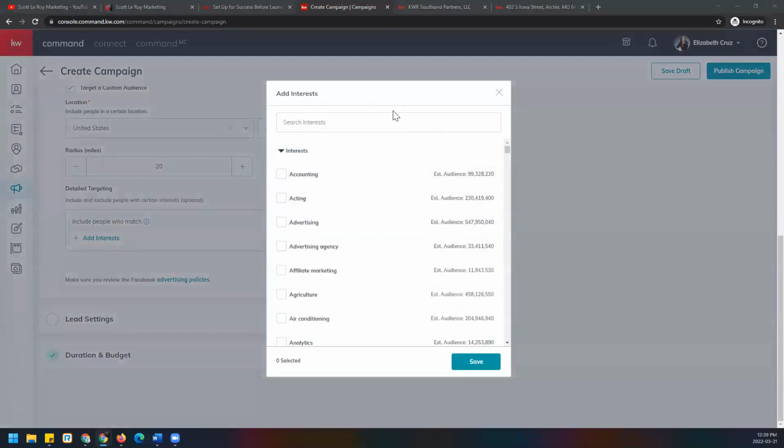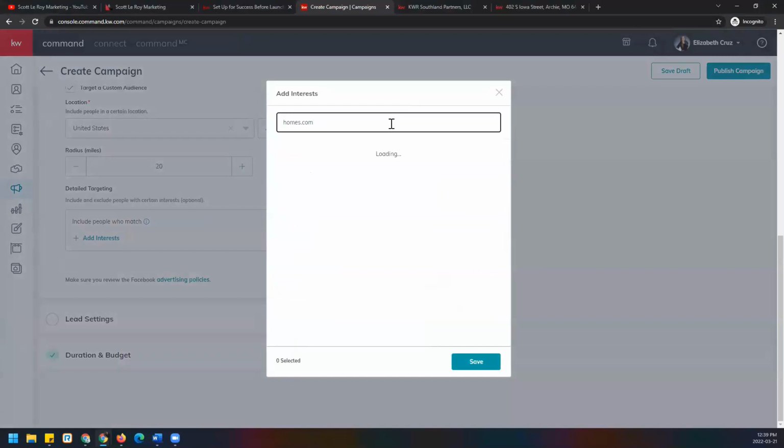It'll have a little embedded pop-up where you can search for things like, maybe they have homes.com or homes, or I know realtor.com is an option. Of course, you don't want to choose the pro because that'll go to agents. You're attracting buyers in this example.